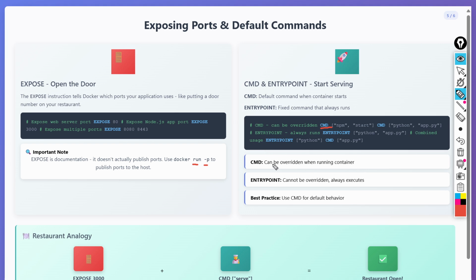And here it explains the same thing: CMD can be overridden when running a container, and ENTRYPOINT cannot be overridden, it is always executed. Okay, and the best practice is to use CMD for default behavior that is not meant to change.